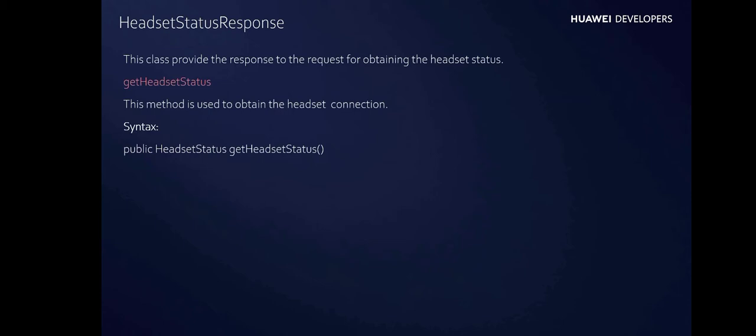First, headset status response class. This class provides the response to the request for obtaining the headset status using the get headset status method. This method is used to obtain the headset connection. Here we can see the syntax and it returns headset status object.